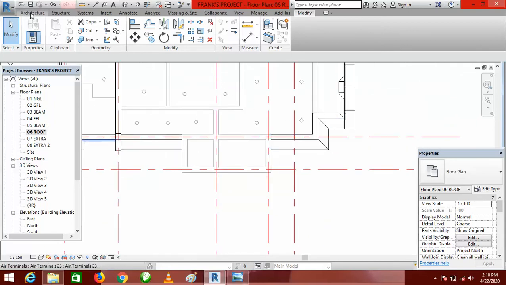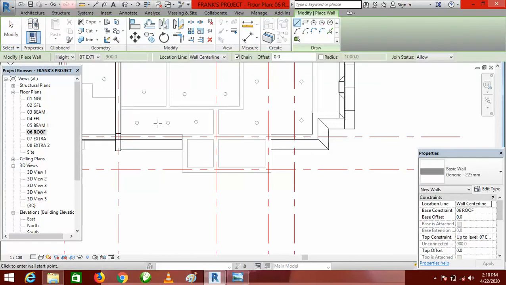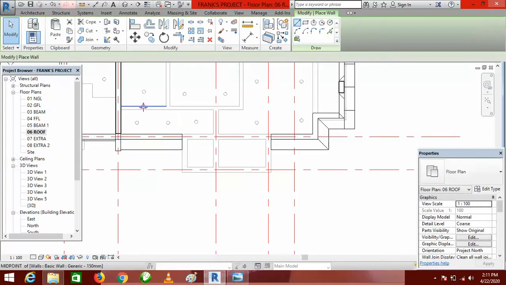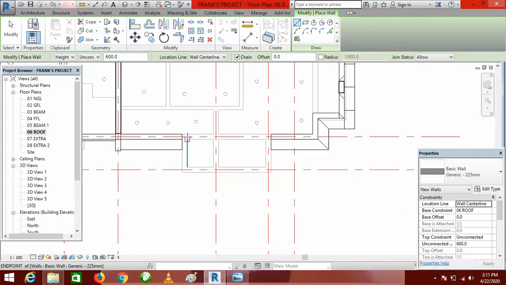Then you go to architecture, go to wall, then come here, click here and select unconnected. Then come here, make it 600. I don't want it to be too high, so I make it 600. The next thing I'm going to do is to go back there. We are still on 600 millimeters high. Click here and go like this, like this, like this, and like this.